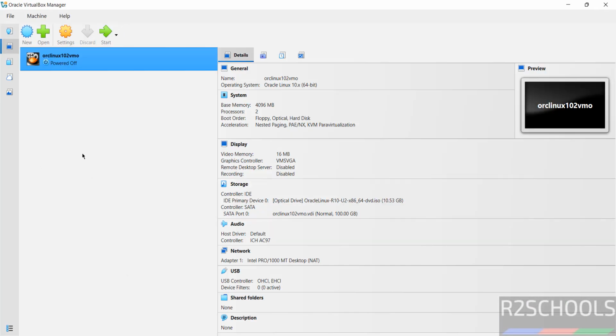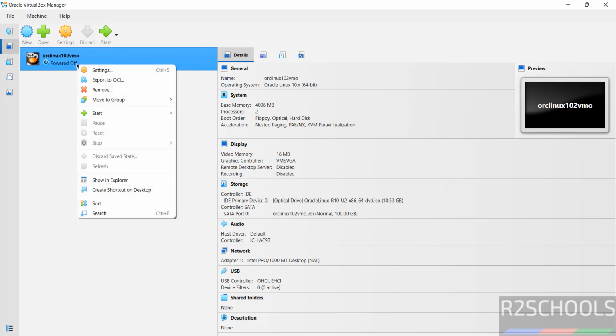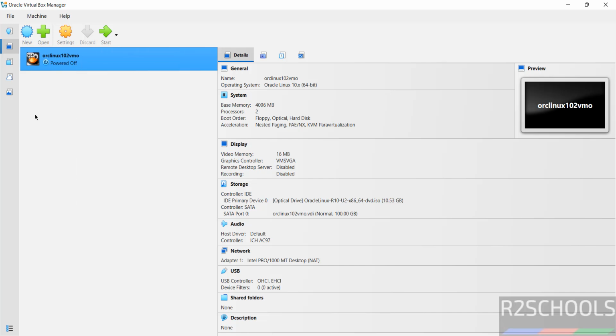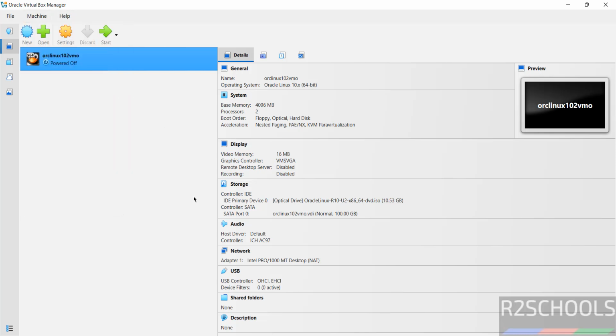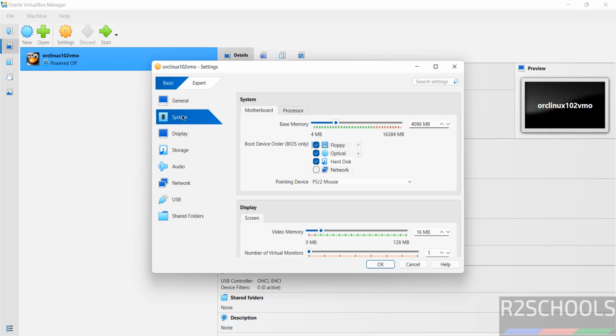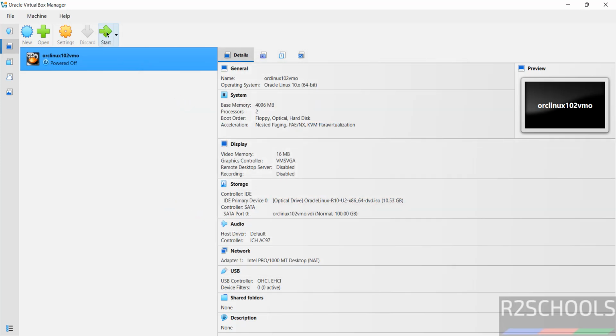Still, if you want to modify the settings of this virtual machine, right click and select Settings, or just select it and click on Settings, or go to Machine and select Settings. All three options are the same. The only option I want to change is in Settings. Here, for pointing device, I am selecting USB tablet. Then click on OK. Then click on Start.